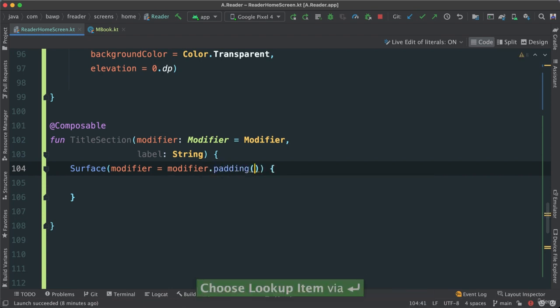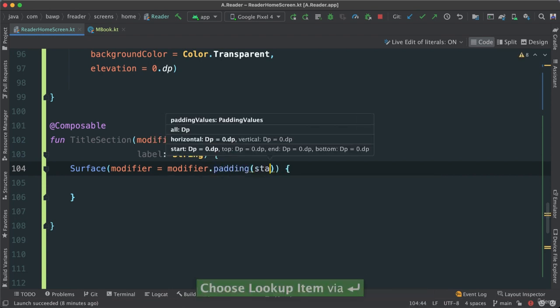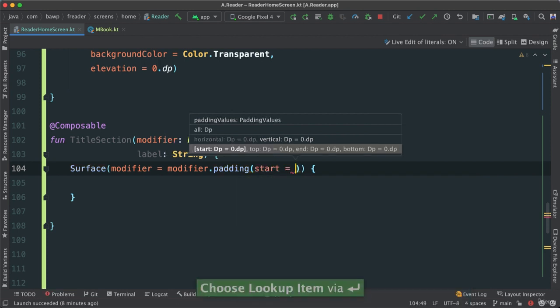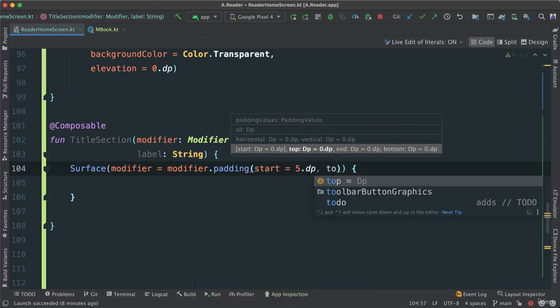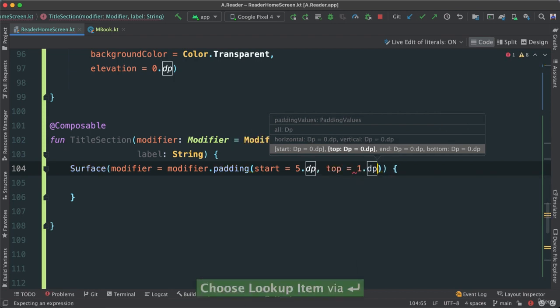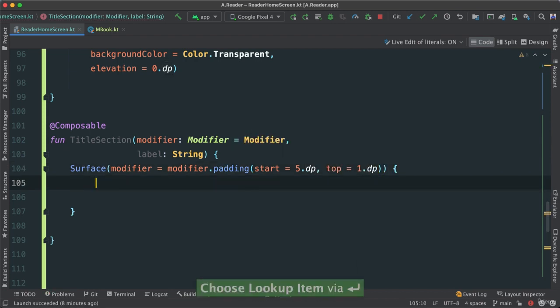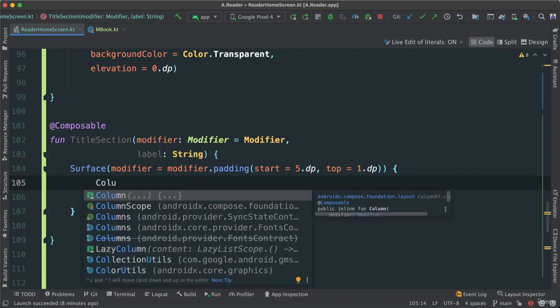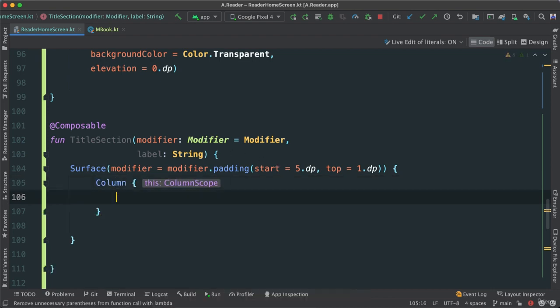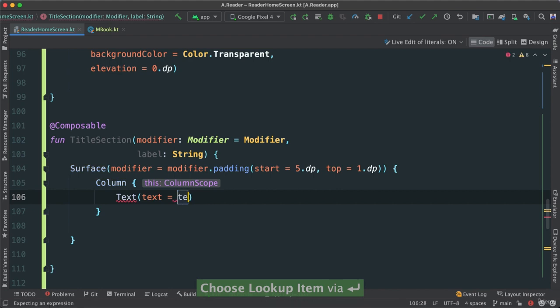Let's give a padding of about 5 dp. To start, top about 1 dp. Okay, and then inside here, I'm just going to put a column. And I'm going to say text and pass a label, of course.